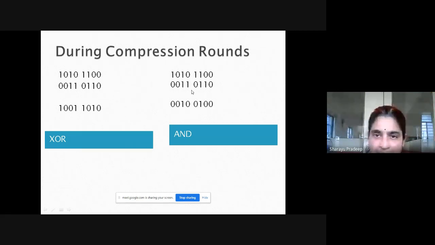Similarly, with AND, if both are 1 you get 1, otherwise 0. We all know AND, OR, NOT, XOR, all these. They will get compressed. It means the 8 and 8 will get compressed: 16 bits have got compressed to 8 bits. It will use all these XOR, NOT operations.